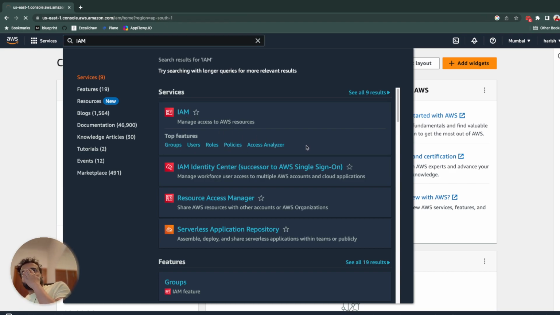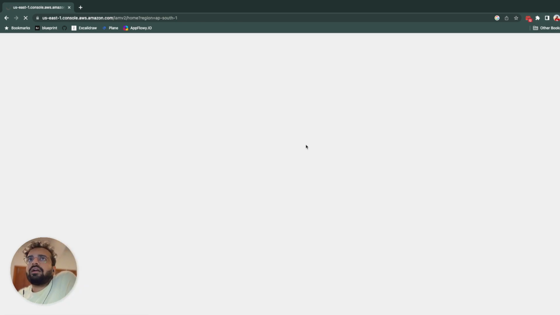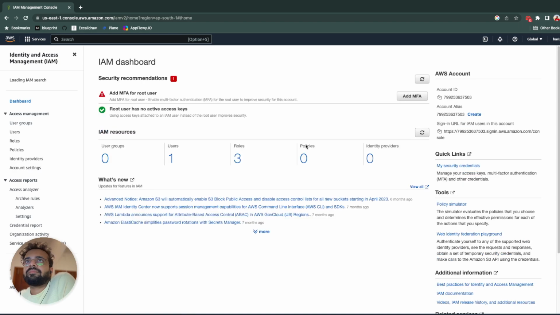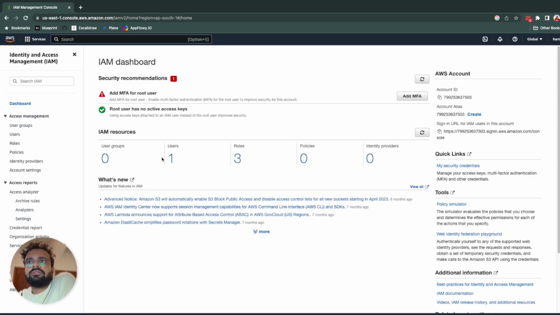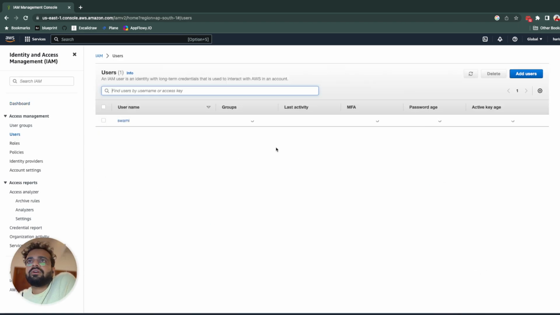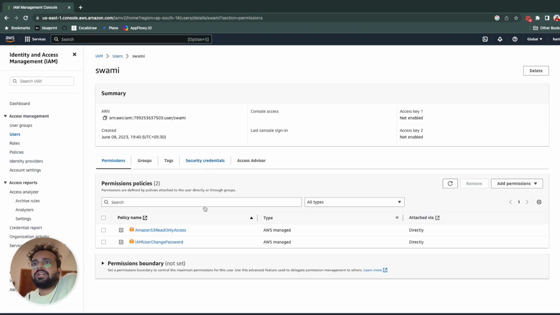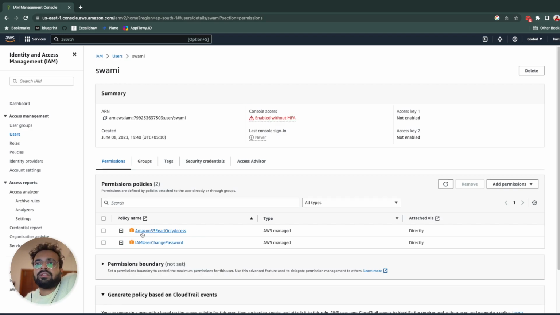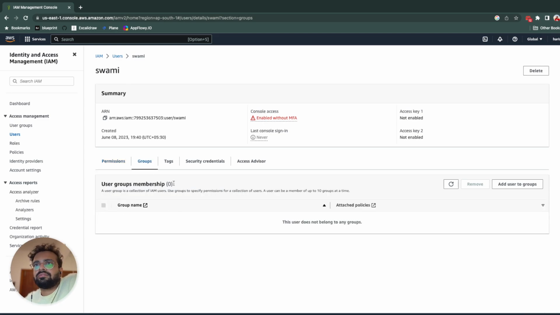So I go into IAM, and we wait. Okay, once we are there, we will see there's one user. This user we got created yesterday, a user named Swami. If we look at Swami, we assigned two policies to it. Swami can have read-only access on S3, and they have IAM user change password, which means that they can come in and change their own password. That is it. Is he part of any group?